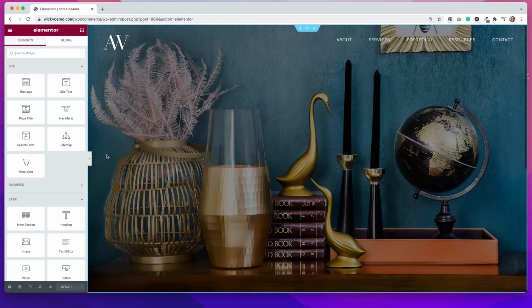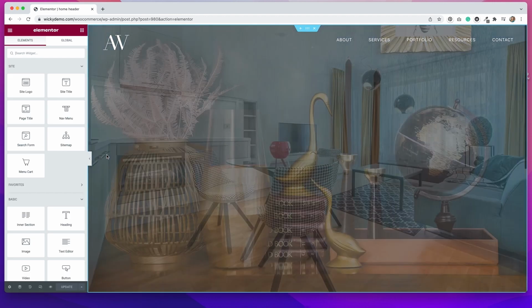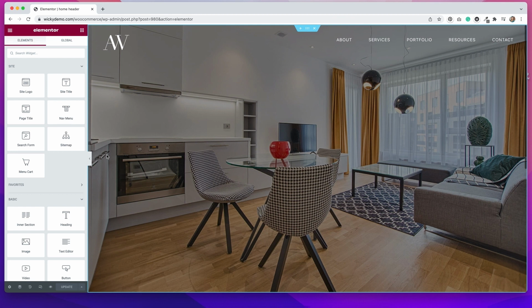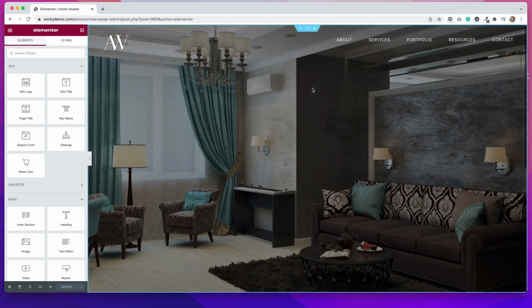As you can see, our header looks like what I just showed you on our home page. We have our images cycling through, and we have our logo and our navigation menu at the top in white.